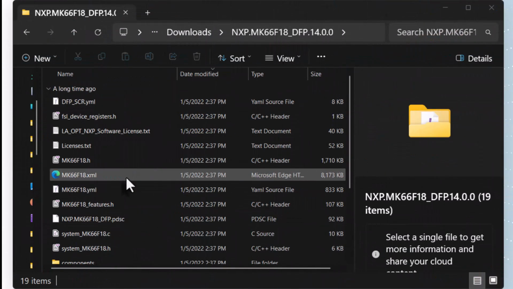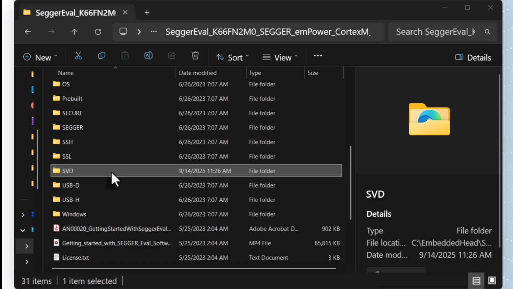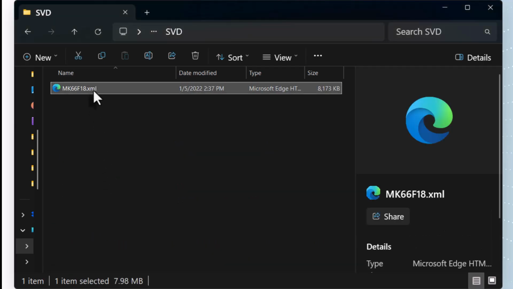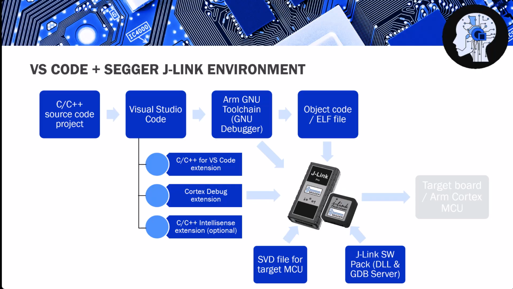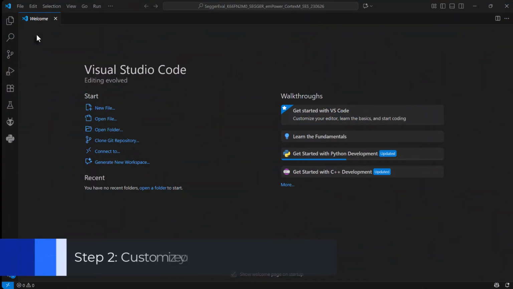www.keil.arm.com/devices. Unzip the .pack file like you would a regular zip file, and you will find the SVD file in the resulting folder. Note that the SVD file has the extension .xml. Add a folder called SVD to your example project and copy and paste the SVD file into it. You will also need a SEGGER J-Link and a target board, or a target board with a SEGGER J-Link on board.